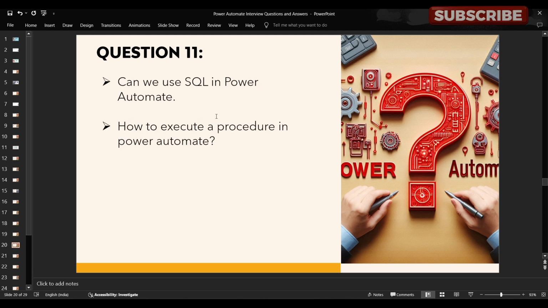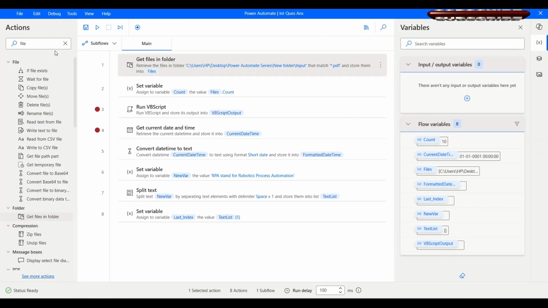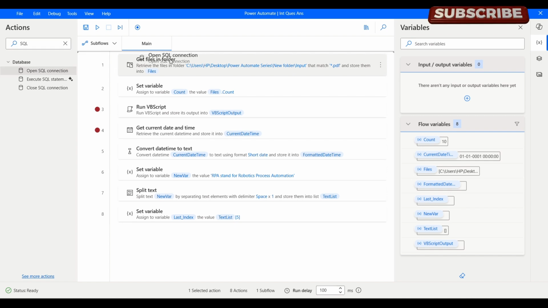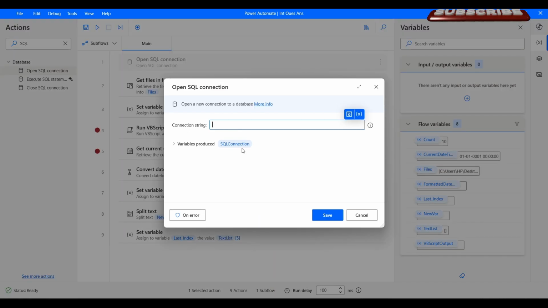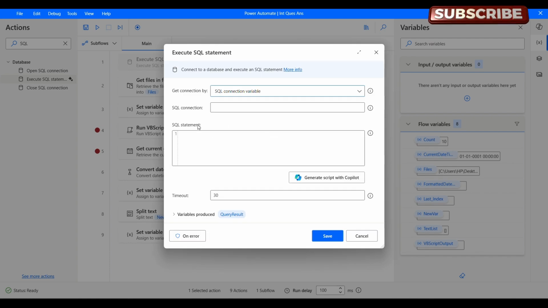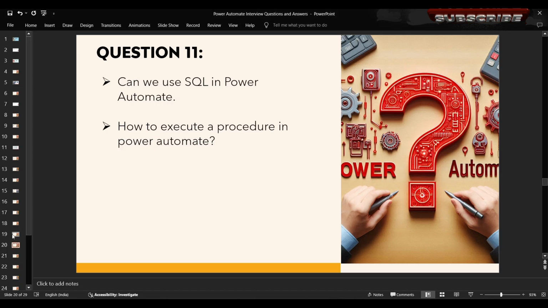Right now, next question was how can you use SQL in Power Automate and how do you execute procedures, right? So if you check the SQL, right? So these are some actions where you have to give the connection string, and then if you have procedures, then using this action you can actually execute the procedures in Power Automate.